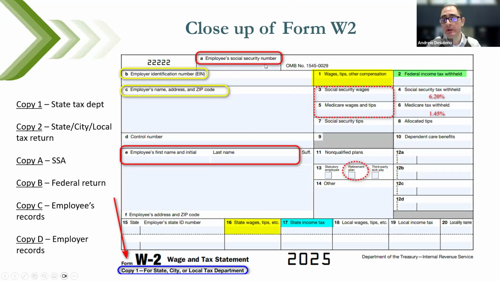Your employee's social security number, or one of your employees', would be in box A. Then the employer identification number, or EIN, which is basically the social security number of a business. Once you start paying employees, you're not going to want to use your social security number. You're going to want to apply for an EIN, and you can do that on the IRS.gov website. And then you would have your employer's name, the address, and the employee's first name and initial.